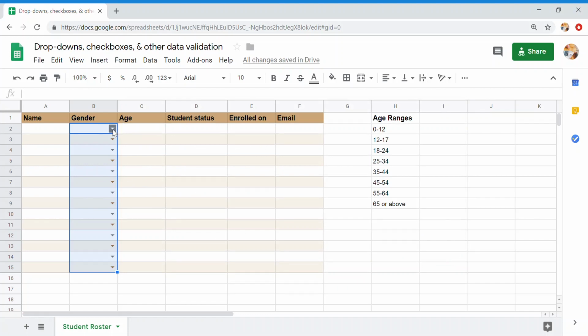Now, if I'm filling out this table, the first thing that I see is that I should be choosing one of these 3 options. It gives the user an idea of what is expected in these cells. All right, so we'll go ahead and put some names in here too. Sarah, Mike, and Jordan.